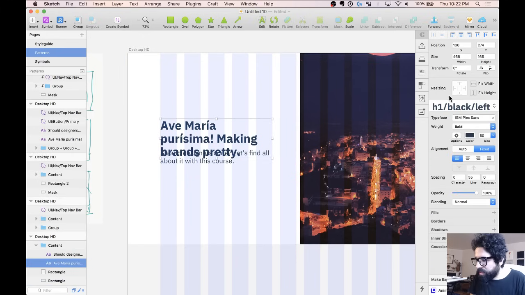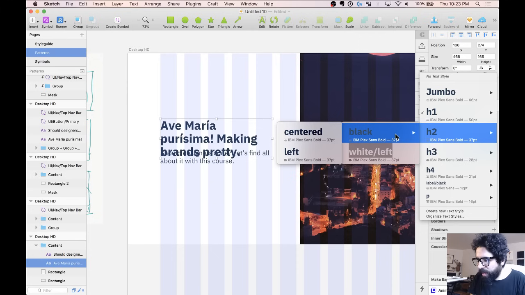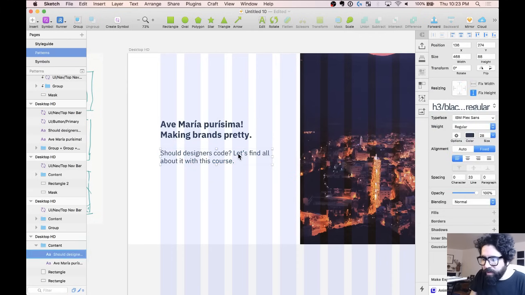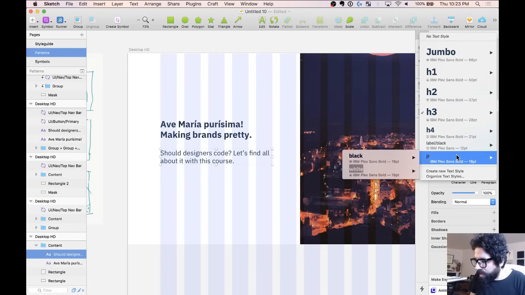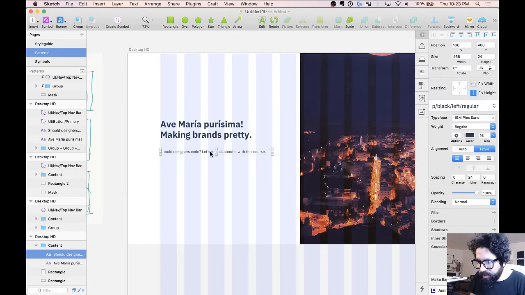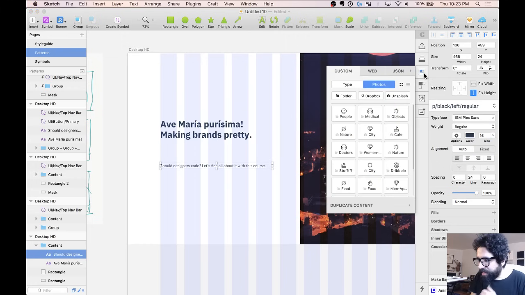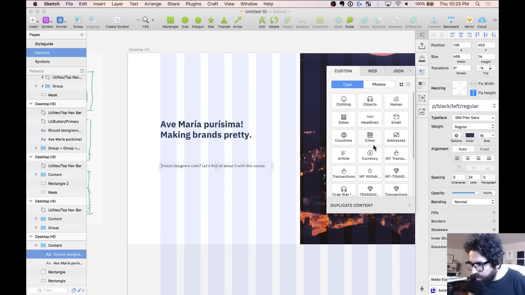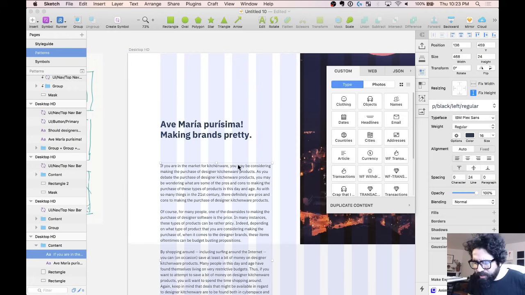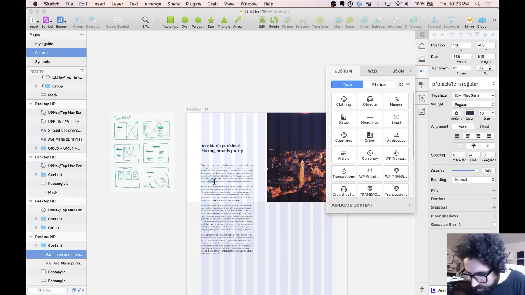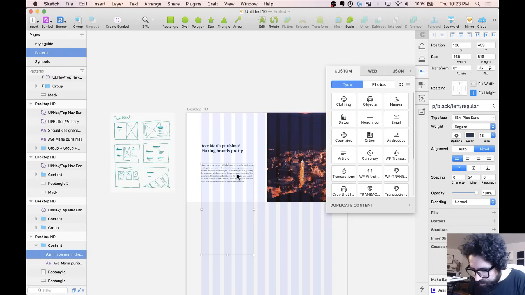And then I'm going to change this, sorry, instead of H1, I'm going to change it to H2. There you go. And then this one, I'm going to add left regular. I'm going to actually add some content from here. Headlines, article. Let's go to cooking article, and then I'm going to delete this.